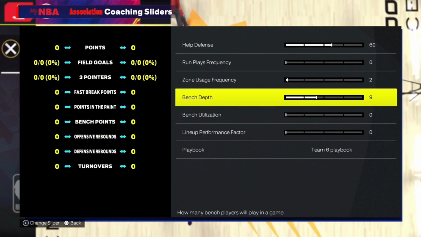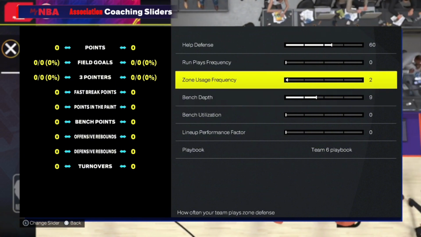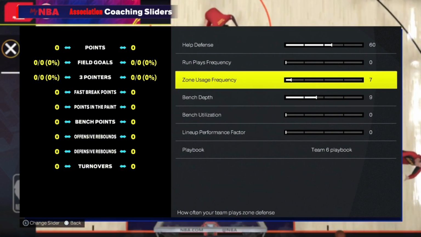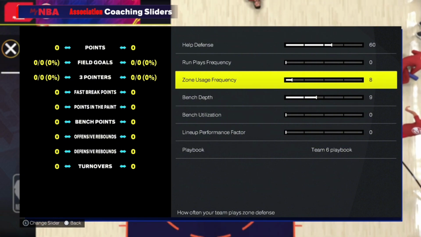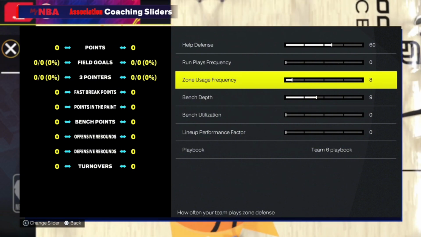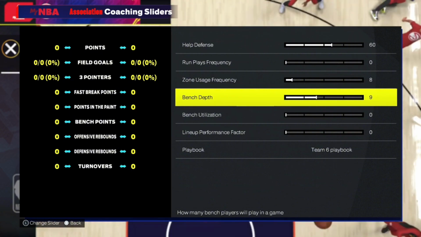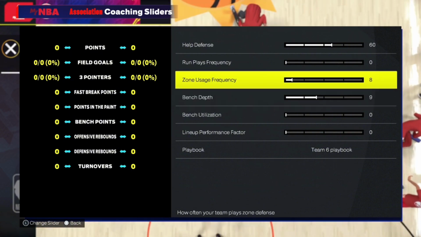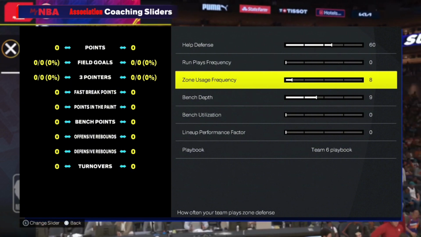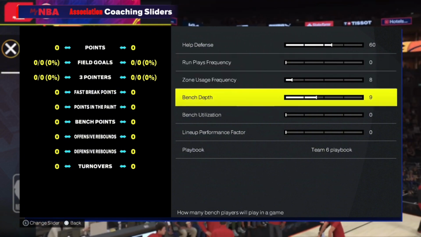For bench depth, also forgot, zone usage, you can have it at 8. NBA defenses rarely play zones, but every once in a while you'll see them play one zone a game. Alright, for bench depth, this really doesn't matter. You can use 100. It doesn't matter. It's your team. But what's really important, have this at 0. That's really important.